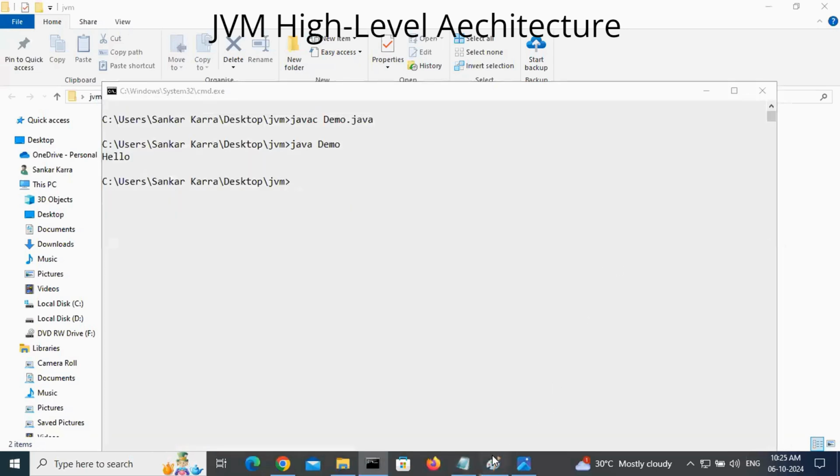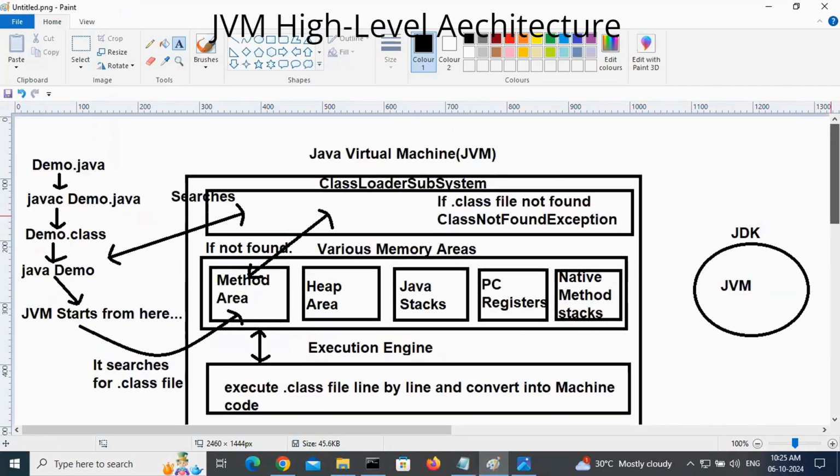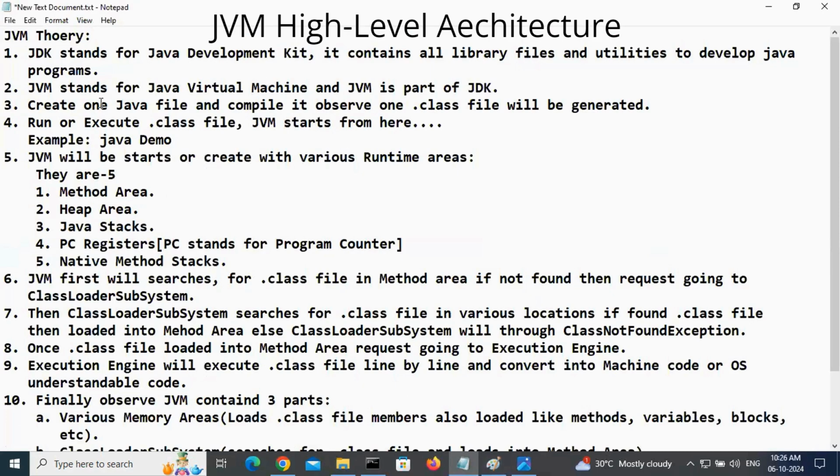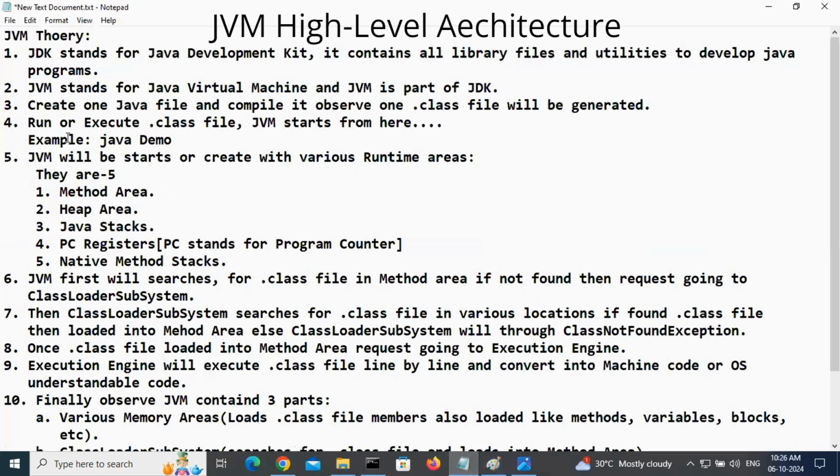So JVM, the Java Virtual Machine, is part of the JDK. This is the JVM. After we have created one Java file and compiled it, observe that one .class file will be generated. After that we execute the .class file. Here the JVM will be started.